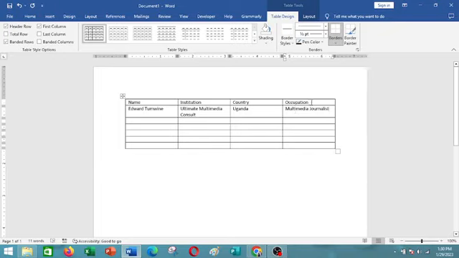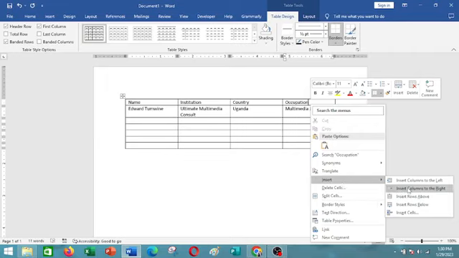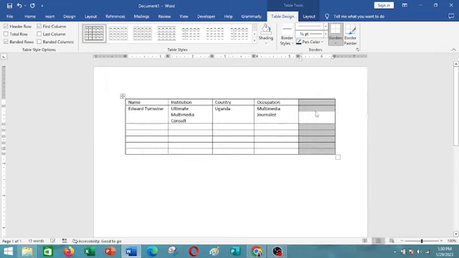If you want to add another section to the right here, you click on the last one, and then you right click, and then you come to insert so that you're able to add a column to the right. Okay, and as you can see, it has been created. Then you can add any other detail of your choice in this column.